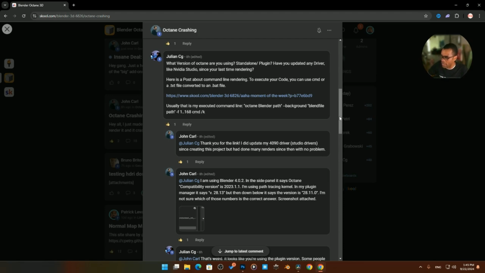Okay. So FYI, in the past, we did have an issue with NVIDIA drivers, particularly with Octane, where the newest one wasn't working with the current version of Octane. So they had to roll back their drivers in order to get it to work. So that'll be the first thing I would also check.